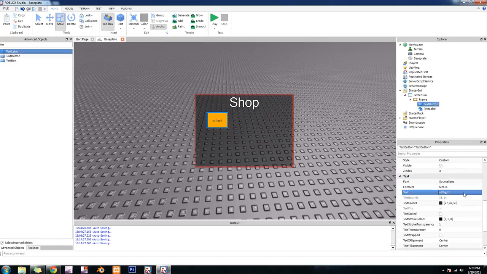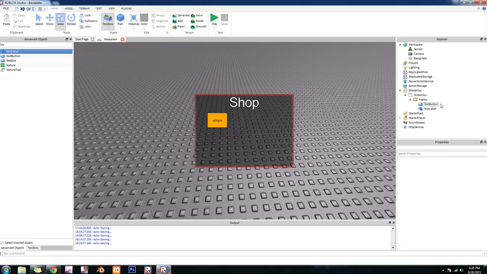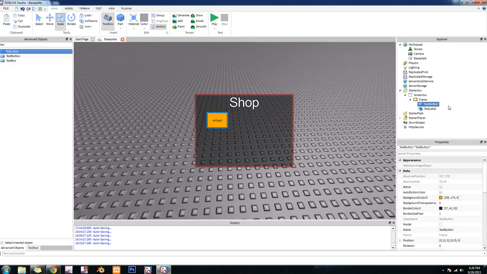So that's pretty much it for the text box. It's the same, like the exact same thing as a text label, except the user can click on this. So let's go into that. Now a text box is kind of like the text button and the text label combined.